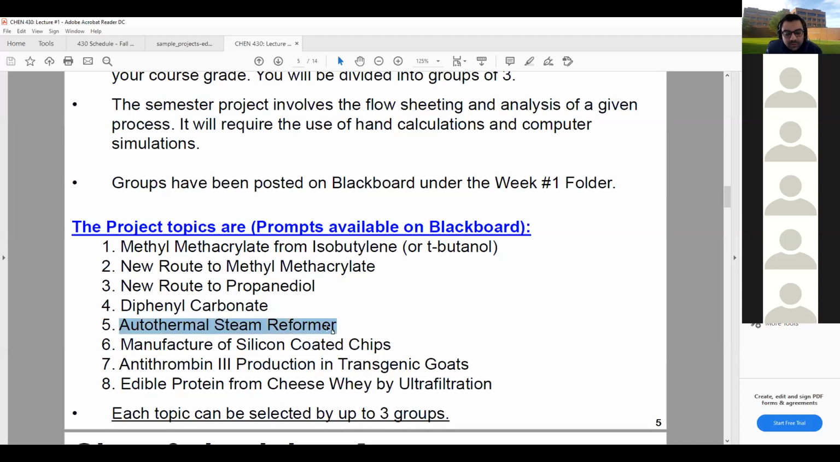Autothermal steam reformer, it's an oil and gas type of project. Manufacture of silicon coated chips, if you're more interested in electrochemistry, that type of thing. Intel, they do this stuff a lot. And antithrombin 3 production in transgenic goats. This is pharmaceutical. And then edible protein from cheese whey by ultrafiltration. Again, this is more like food processing.